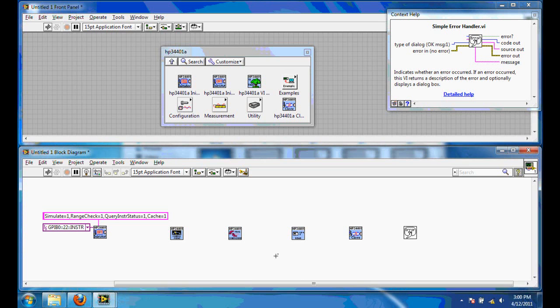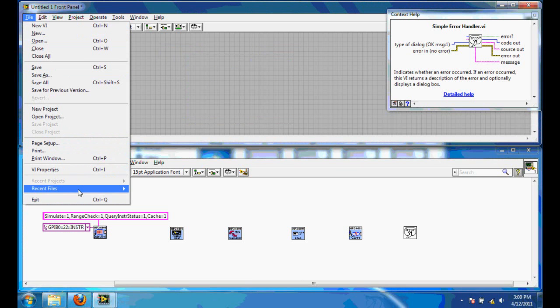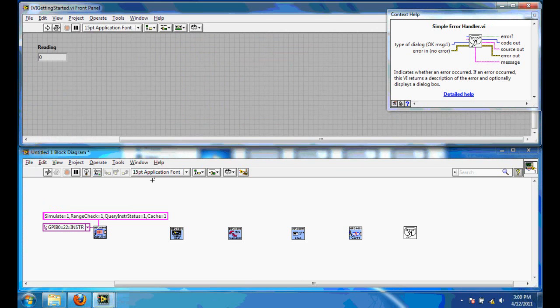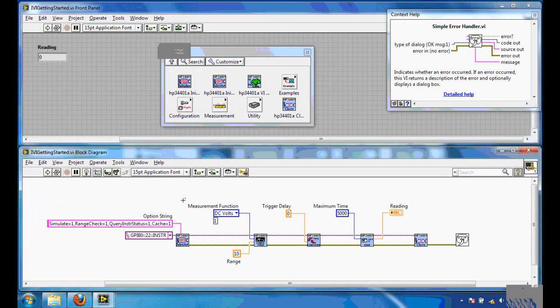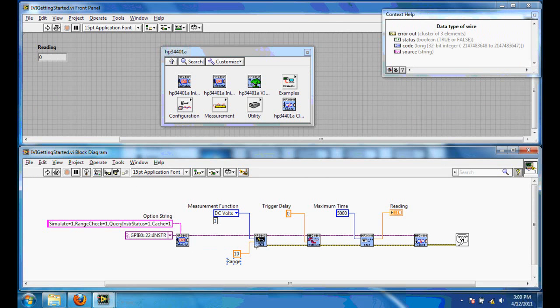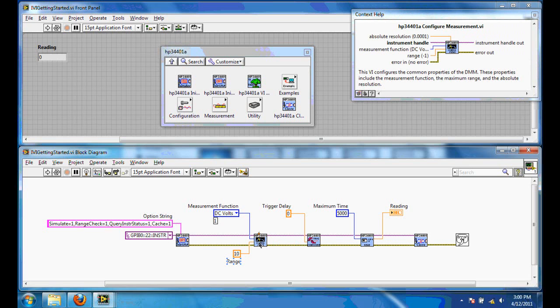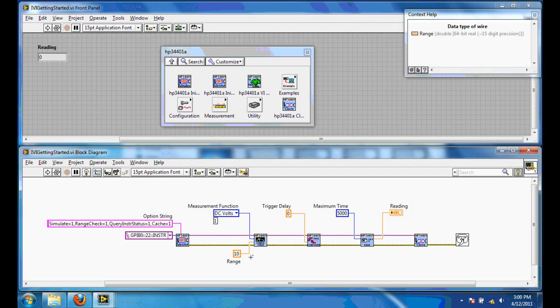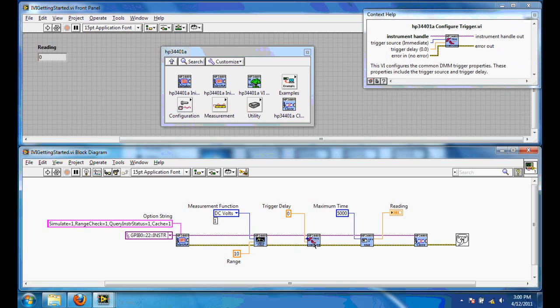Rather than spending the time wiring all of the inputs for the functions, I'm going to go ahead and open up my completed example. As you can see, I've already wired up the instrument handle between every single VI as well as the error wires. For the configure measurement VI, I've wired in a measurement function value of DC volts, and I've set the range to be 10, which means plus or minus 10 volts. For configure trigger, I've wired in a trigger delay of 0, which means it will be instantaneous.